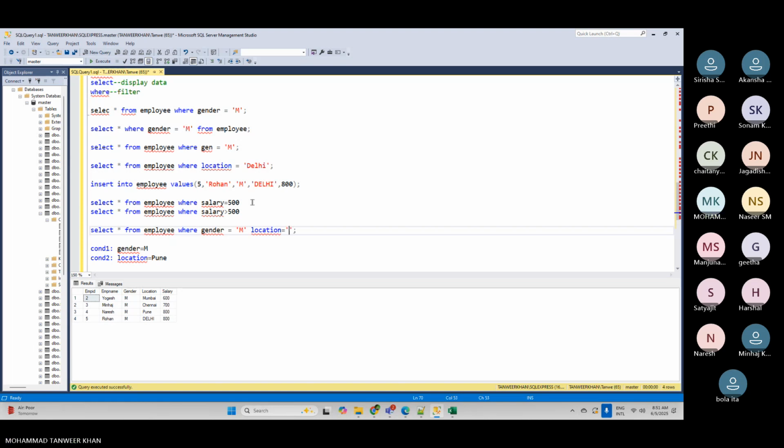So we have to satisfy both the conditions. They both are mandatory, right? Whenever you have to satisfy two conditions and they both are mandatory, then you have to write AND here. This AND means you're telling the SQL engine that this condition has to be satisfied and this condition also has to be satisfied.